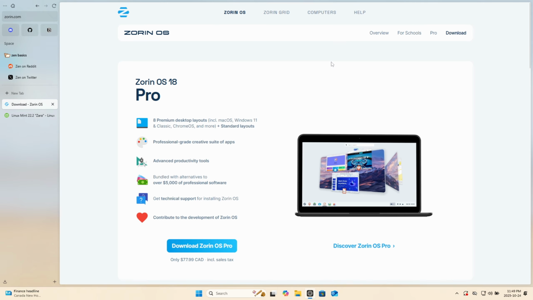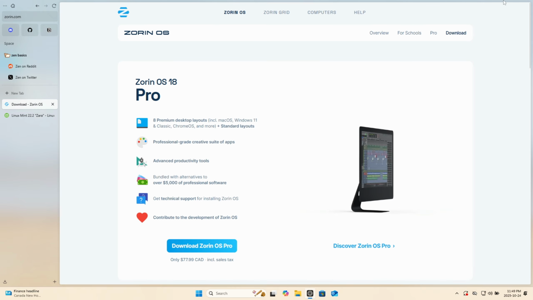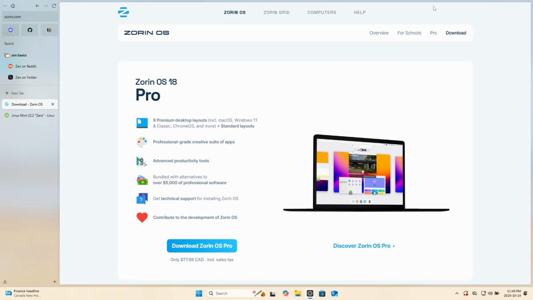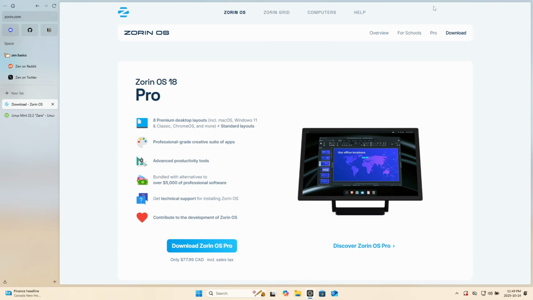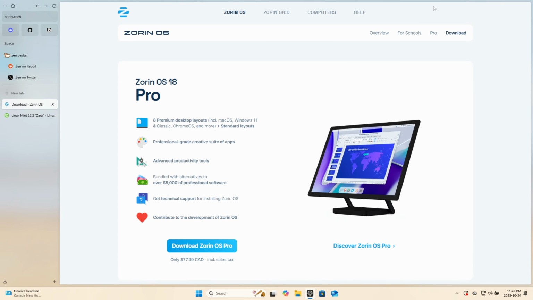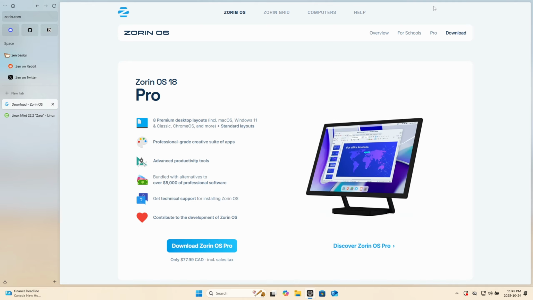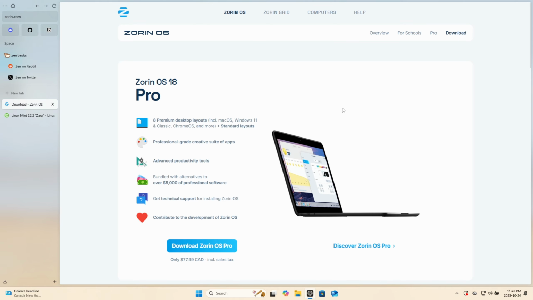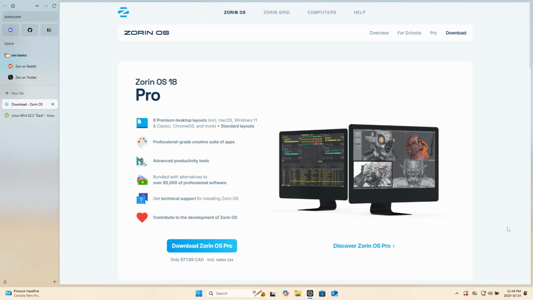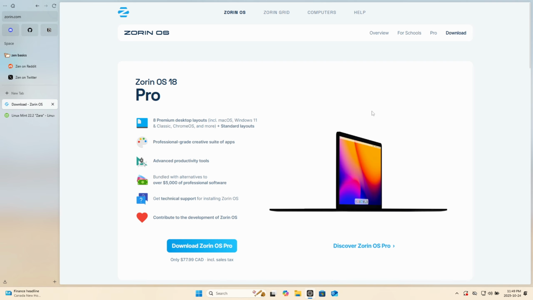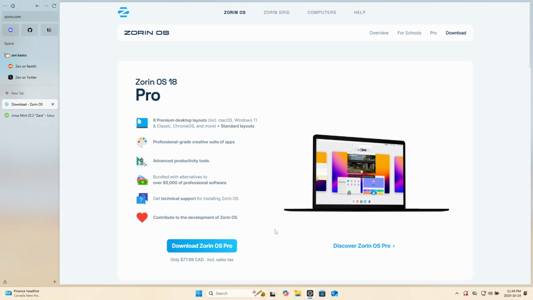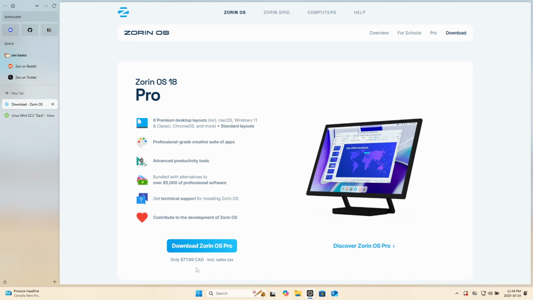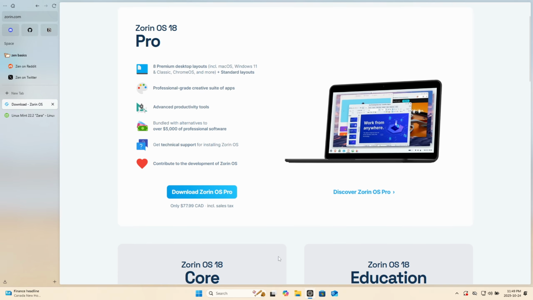They want you to get Zorin OS 18 Pro, which comes with some "premium" desktop layouts, although with the right GNOME extensions you can 100% recreate those on your own. The professional grade software and the advanced productivity tools and everything like that, all easily gettable in the software center individually after you install the OS. So unless you want to pay the almost $80 Canadian to support the project, keep on scrolling.